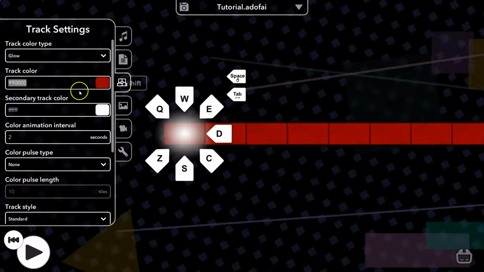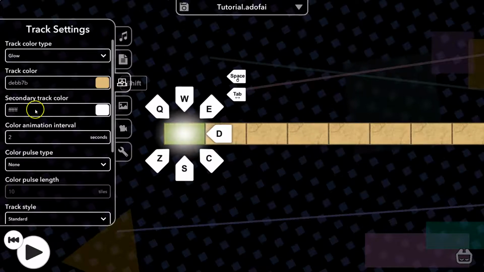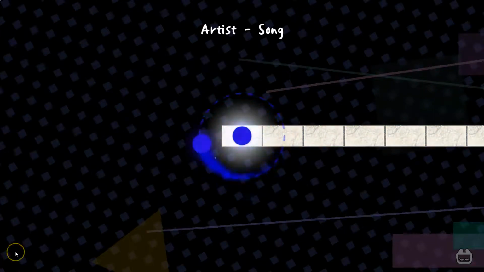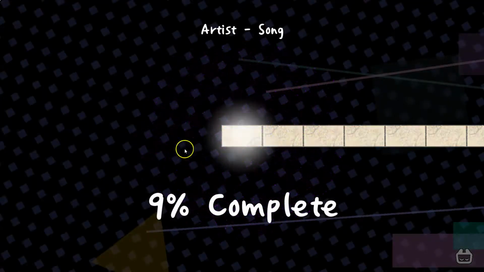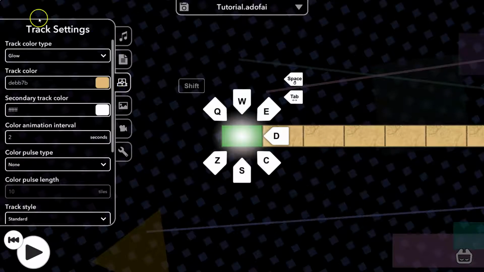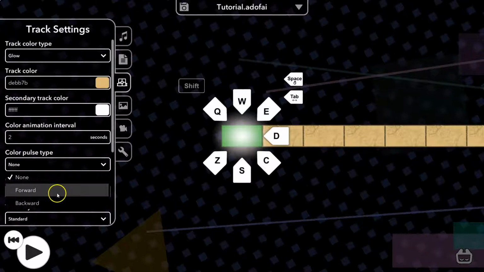Why is it not glowing? Let me just get rid of this real quick. If I can click, come on. Let me press this. There it goes. So it'll swap between colors instead of just keeping it one color, and you can change that all over the place, however you want. You can have different intervals for the color change, and the pulse types, there's forward, backwards. These change the way it pulses through the colors.